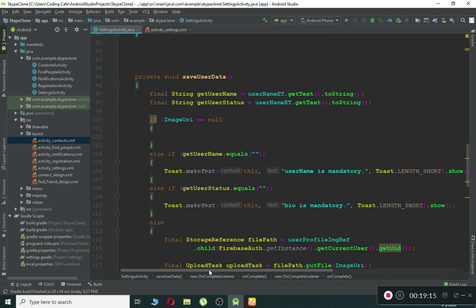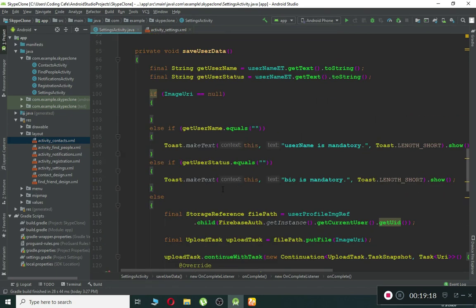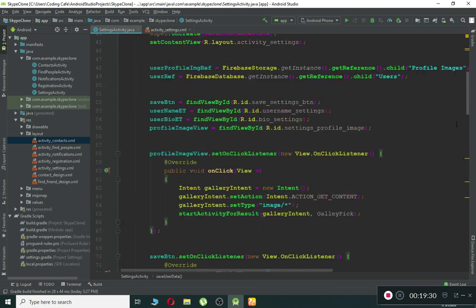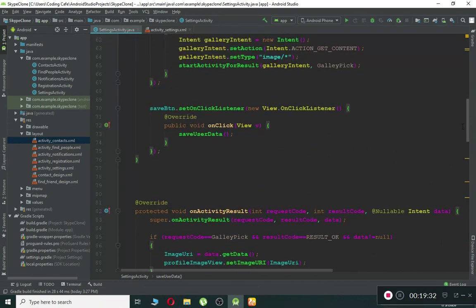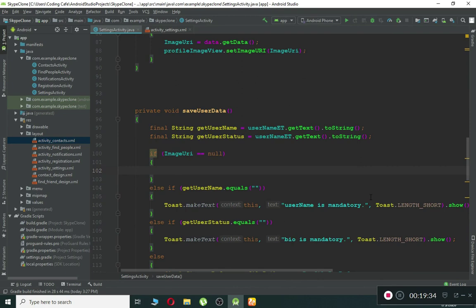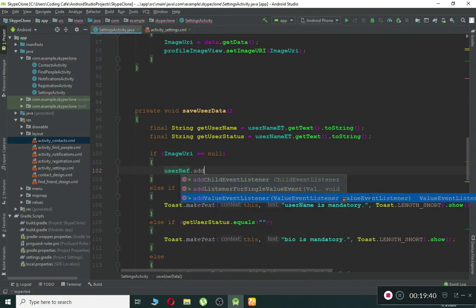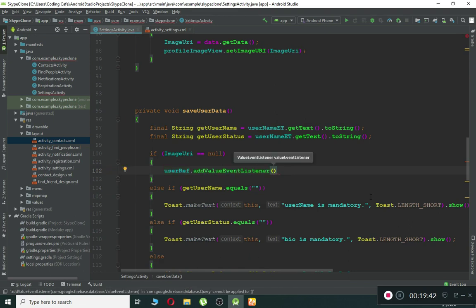Now as I told you, what if the user does not select a profile image? If the image URI is null and he just wants to save the username and user status, the bio. So in that case, here we have to check something. We have to check in here user ref dot add. We are basically retrieving some information on the basis of which we can discover whether the profile image is set already or not. So user ref dot add value event listener, new value event listener.